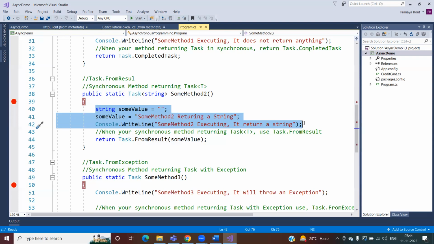Right? So what is the advantage of using an asynchronous method? Only one advantage. What advantage?